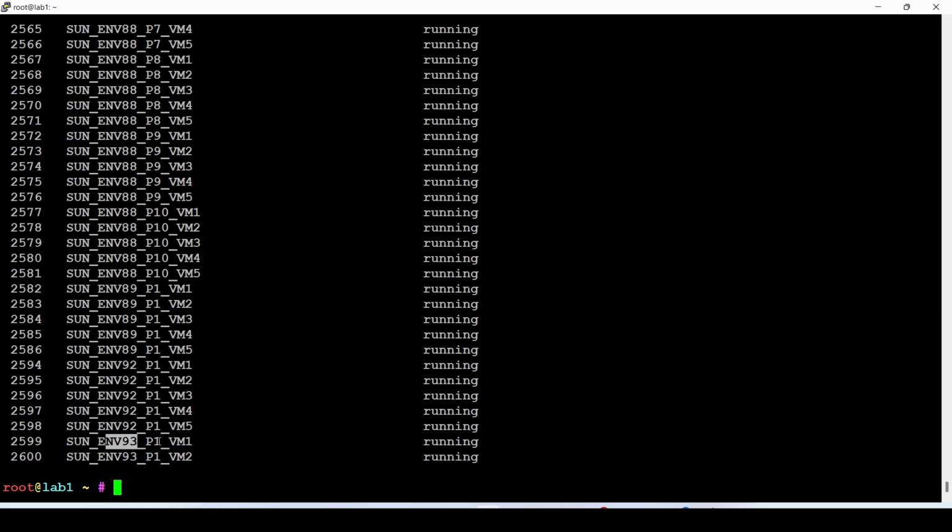At the end of this deployment, we have a summary of the IP addresses of each participant, the link to access their environment, and the credentials.